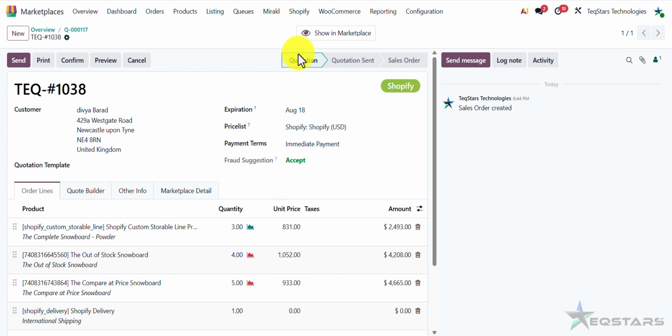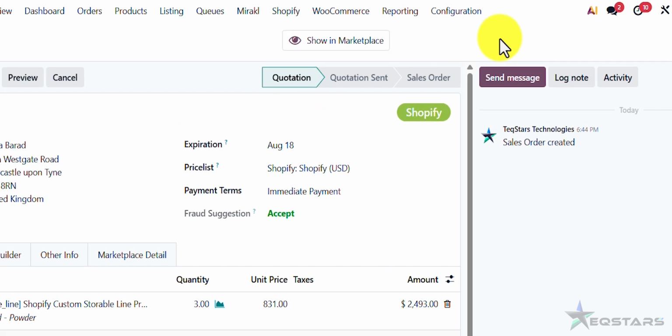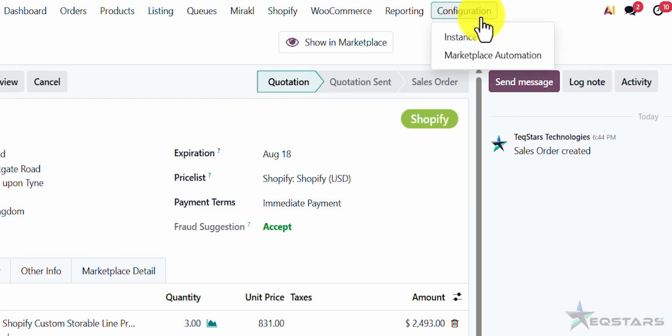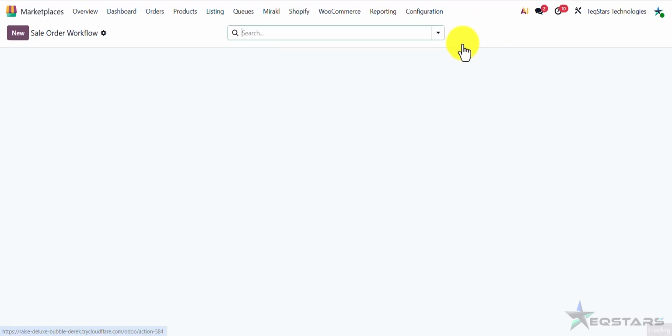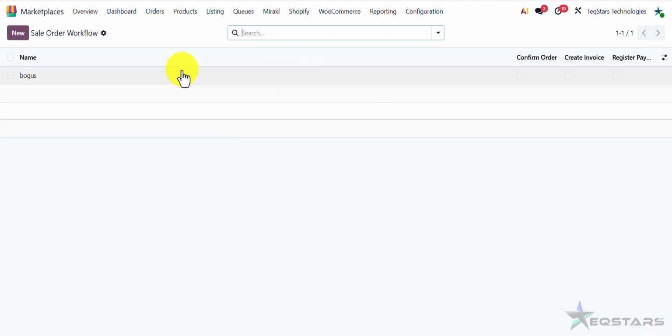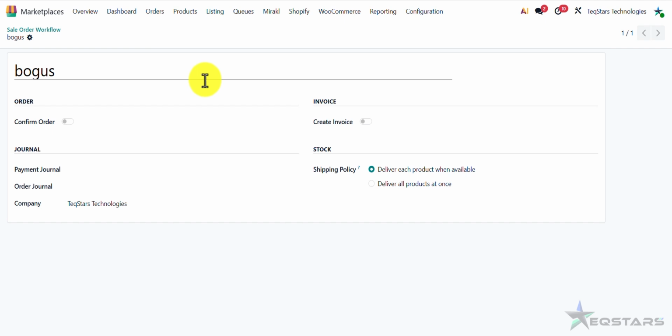The connector also provides a marketplace configuration to automatically confirm the order and create the invoice. For this, click the configuration menu at the top, and under it, you'll find a sub-menu called Marketplace Automation. Click it. Here you can see all the order workflows. Now open any one of them.